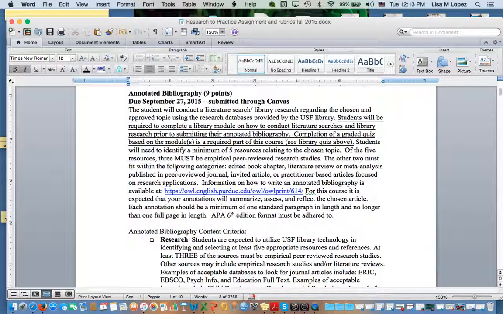I don't want you just going on Wikipedia and using that as a source. I really want you to do library research and get your articles and resources from the library and not just a quick Google search.